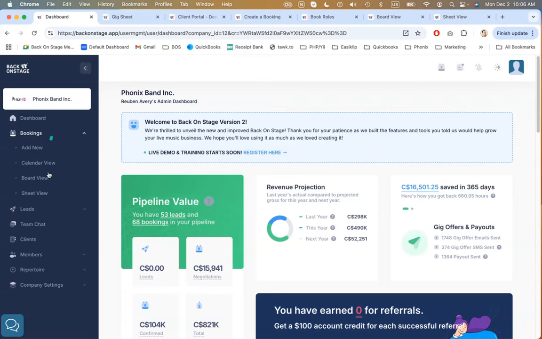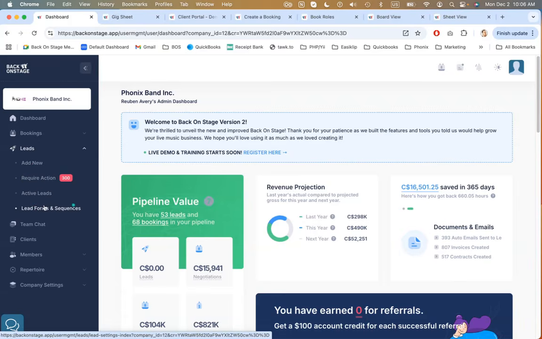We've got your bookings down here. You can quickly jump into calendar, board or sheet view, or add new bookings right from there. Leads, same thing. We've got your add new button at the top. Any leads requiring action are right there at the top. Then you've got active leads, as well as a quick link to your lead forms and sequences in there.